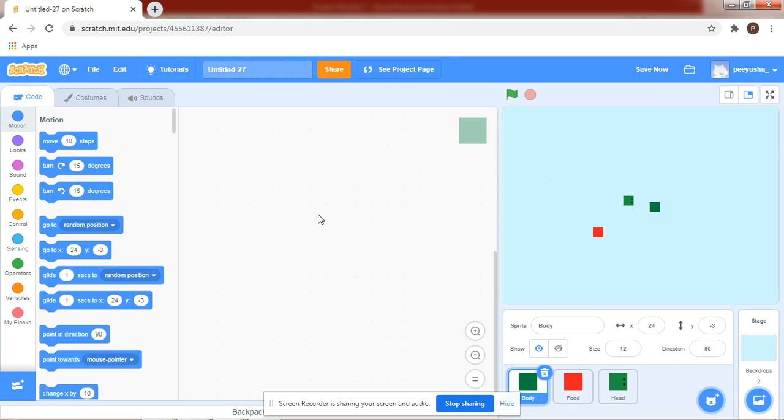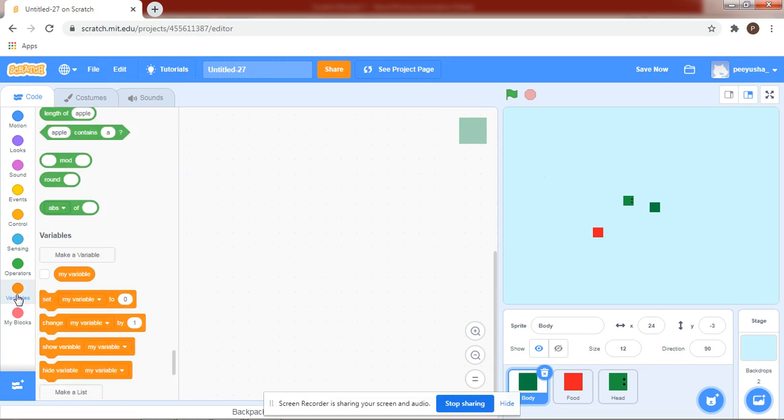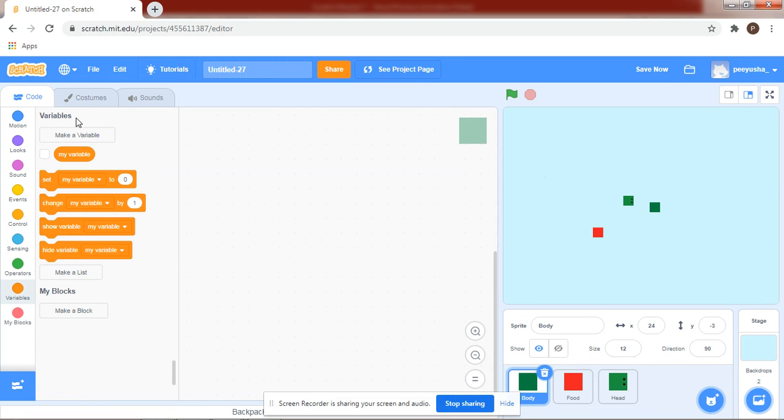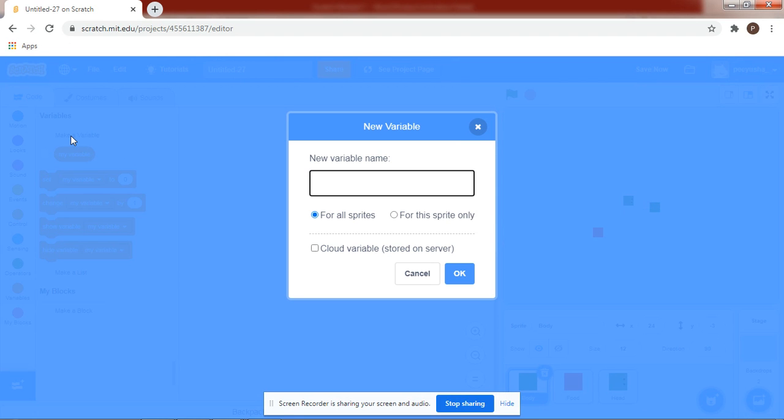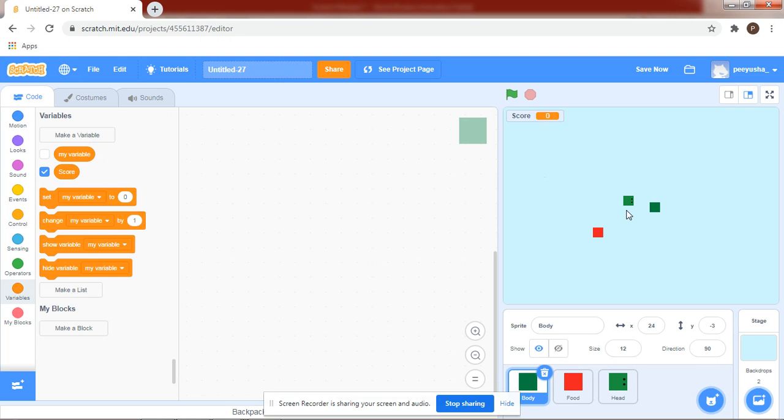Yeah. So let's go ahead and get started. The first thing that we're going to do is, as usual, create the variable that we'll need. So this game is not time restricted. That is why we're going to create only one variable this time, that is score. So I wrote score. I'm going to click on OK, and with this, I'll have my score up on my screen.